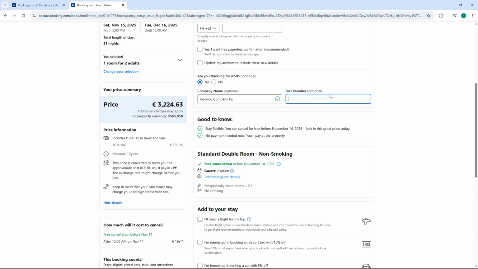Then, in the tax number field, enter your valid business tax number. Depending on your country, this might be a VAC number, GST number, or another type of tax ID. Make sure it's accurate, as this will be printed on your invoice.